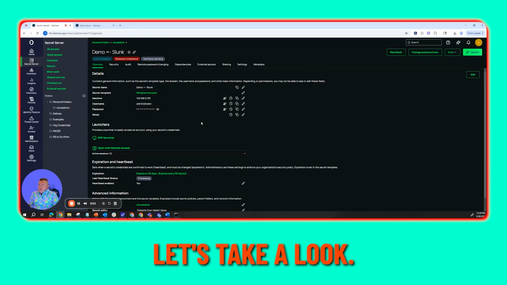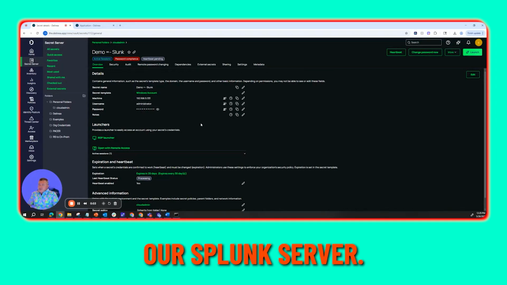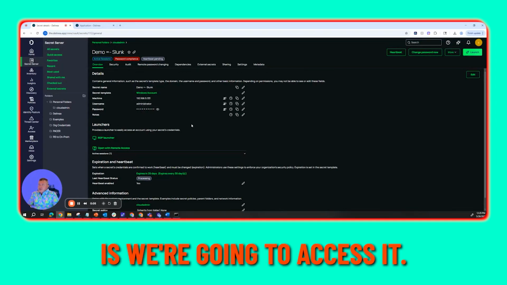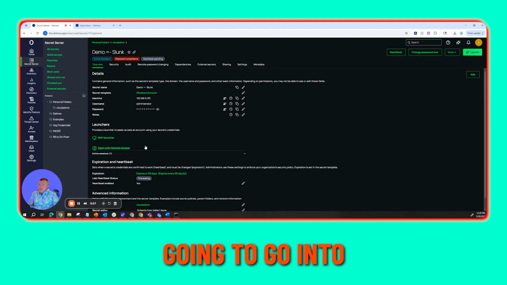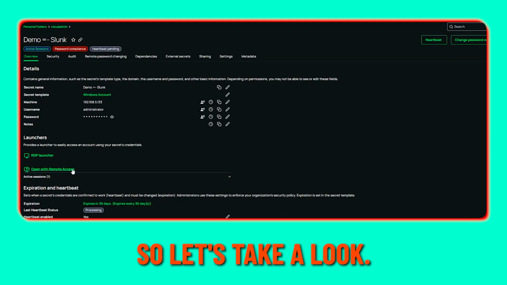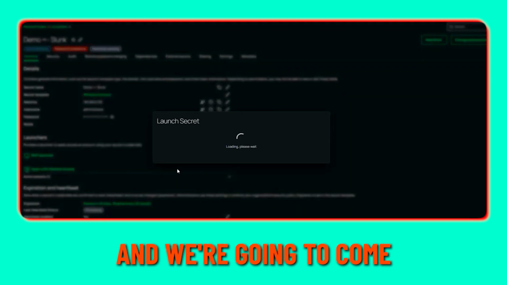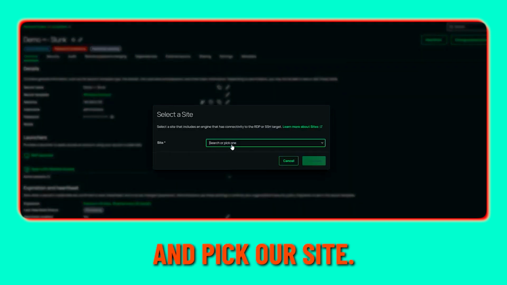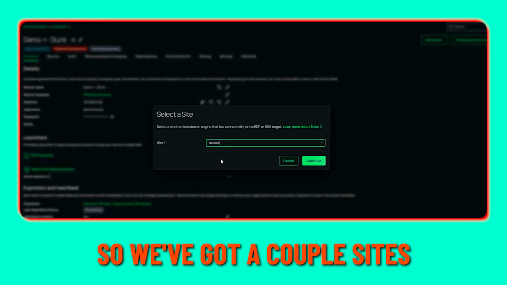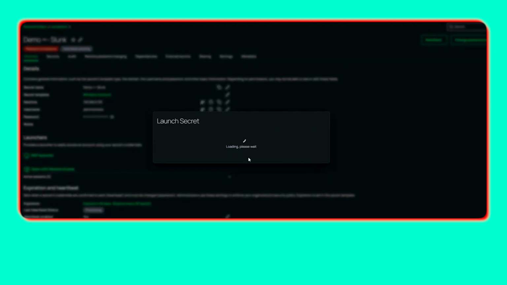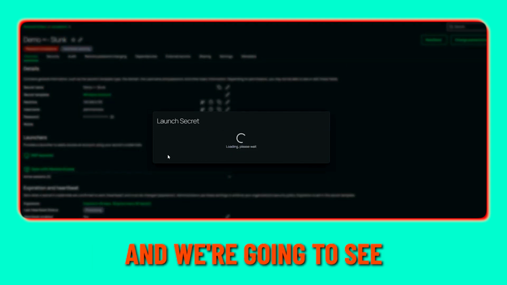All right, let's take a look here at going into our Splunk server. So what we're going to do first is access it, go into it, and then configure it. So let's take a look. Coming in here with remote access, we're going to click this and come into the server. We're going to pick our site. We've got a couple of sites here. Then we're going to come into the server and see as we log in here.